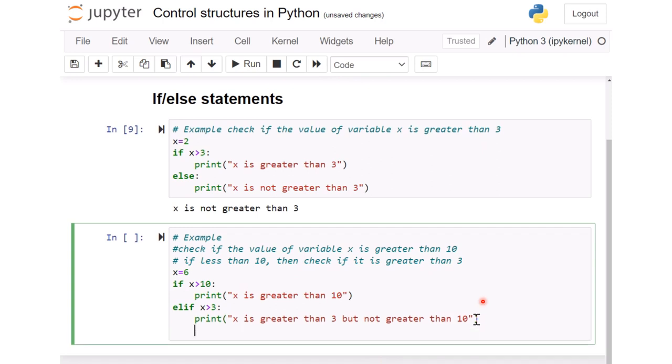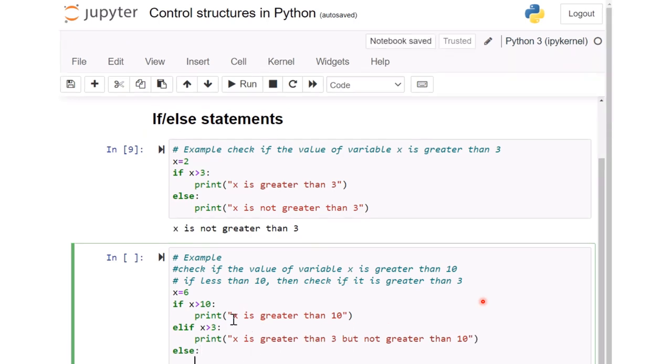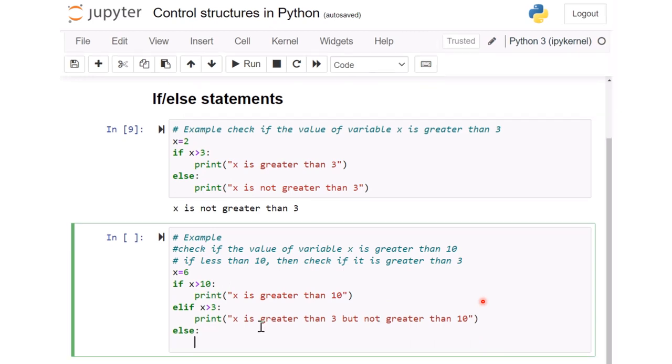What if now these two conditions are not met? Then we use the else component. The else component will mean that if these two have not been met, then it means that the value of x is less than 3, or we can simply say it's not greater than 3. So we print out x is not greater than 3.